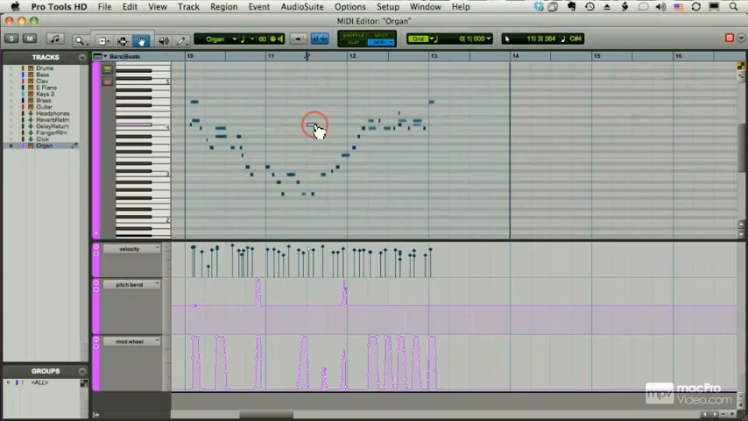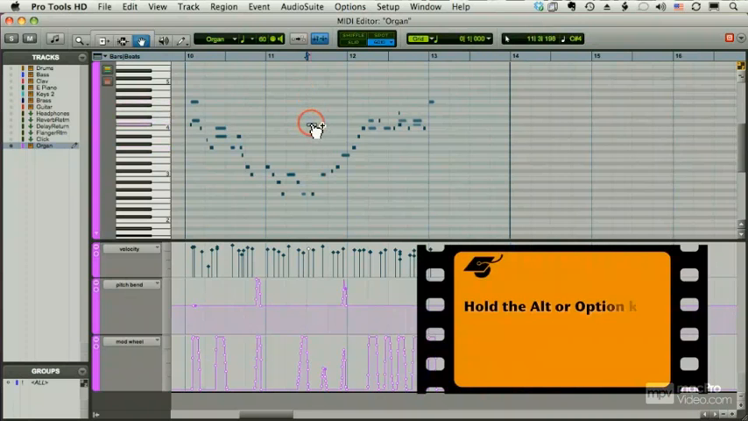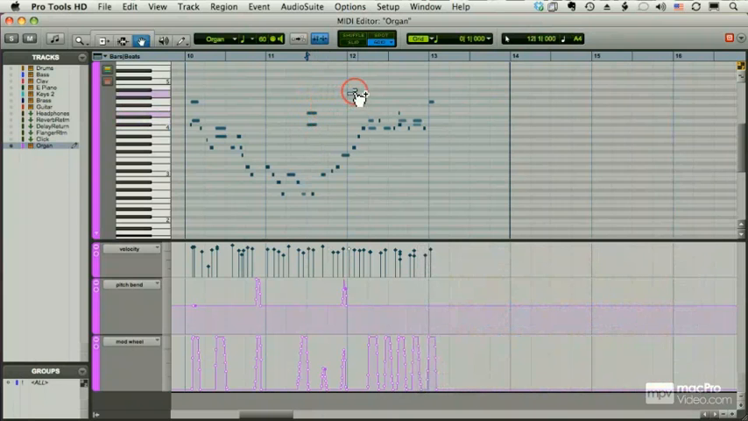If I hold down option key, the hand turns to a plus sign and I can move up and down and make copies. And of course, shift and option means that I'm making copies confined to the same location.